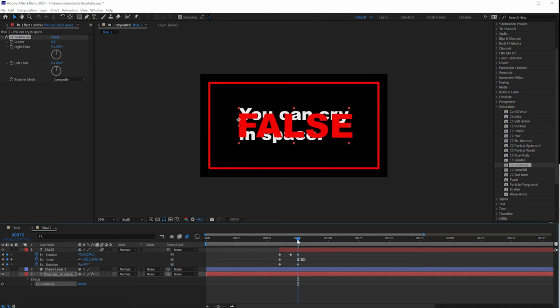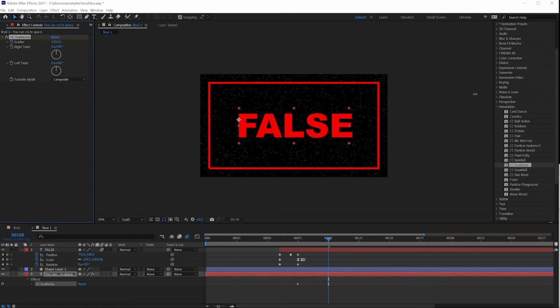Going to this first frame where the false bumps into the background text, click on Scatter, and from there onward, let's say up here, you could just increase scattering to a high number like this.